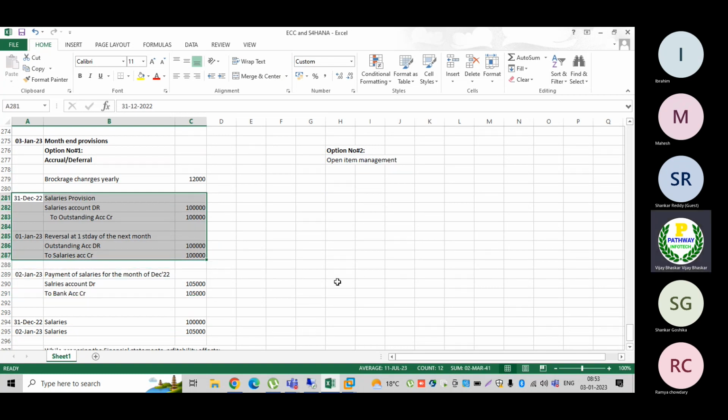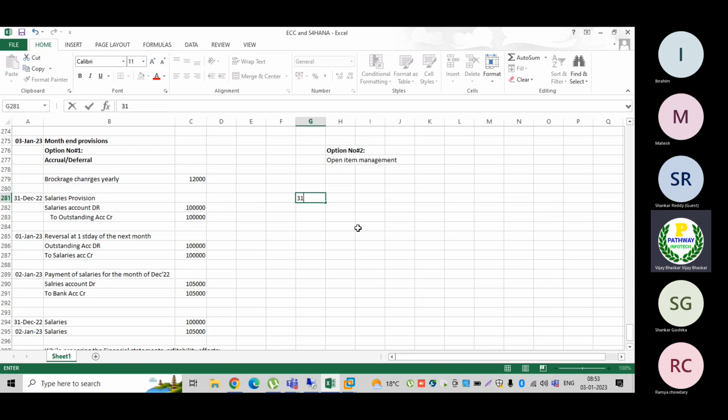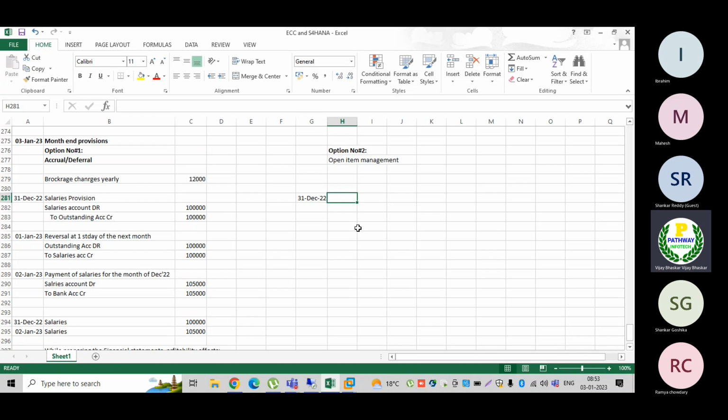Otherwise, what I will do, I will write the accounting entry simply. It will be easy for us to understand. On 31st December 2022, my accounting entry: salaries account is going to be debited, to outstanding expenses is going to be credited. The accounting entry is the same.